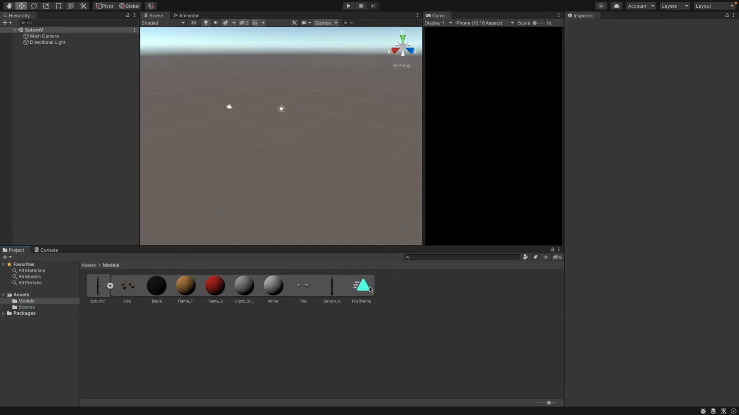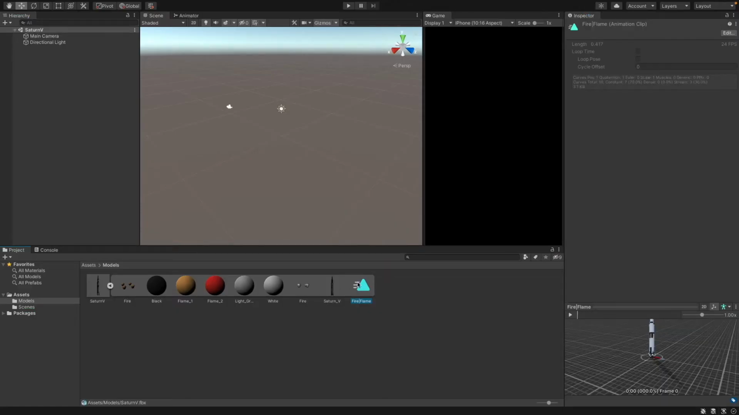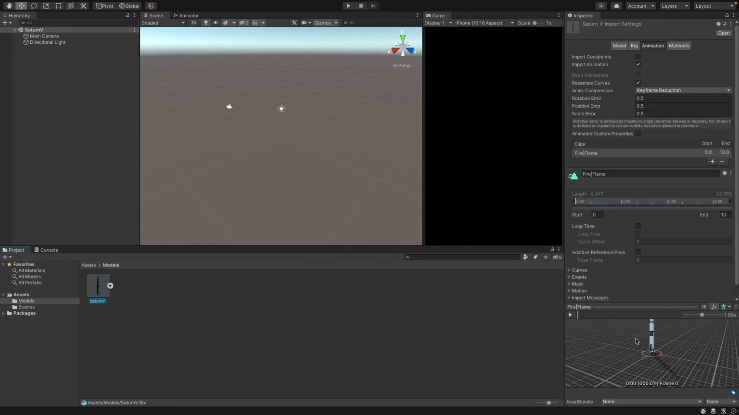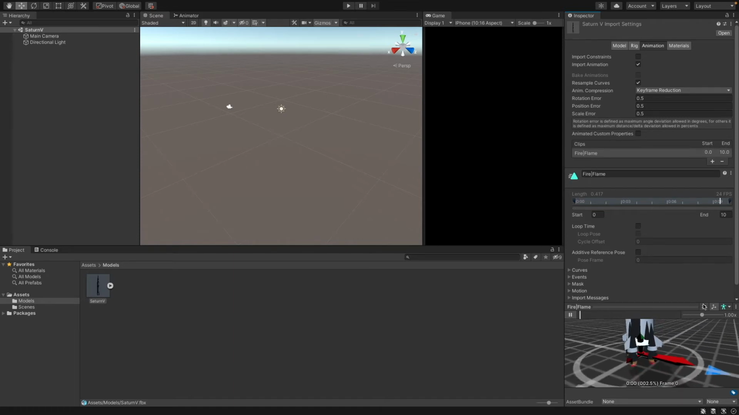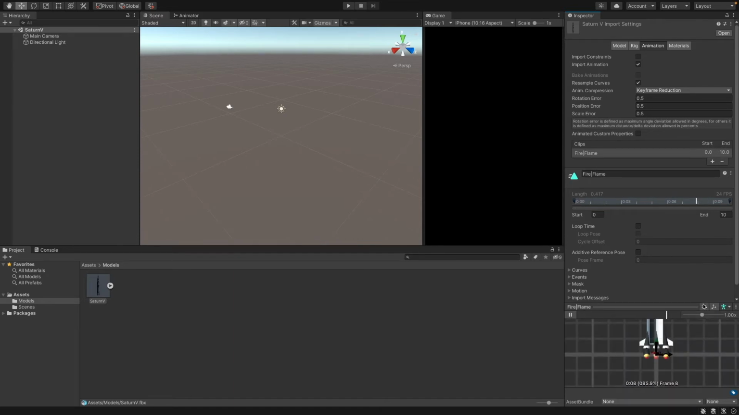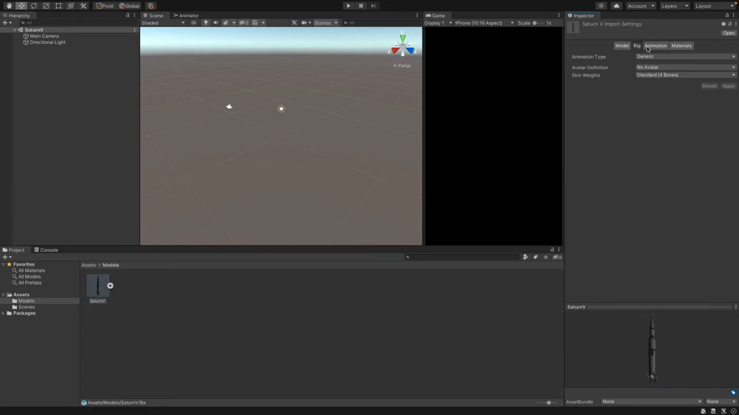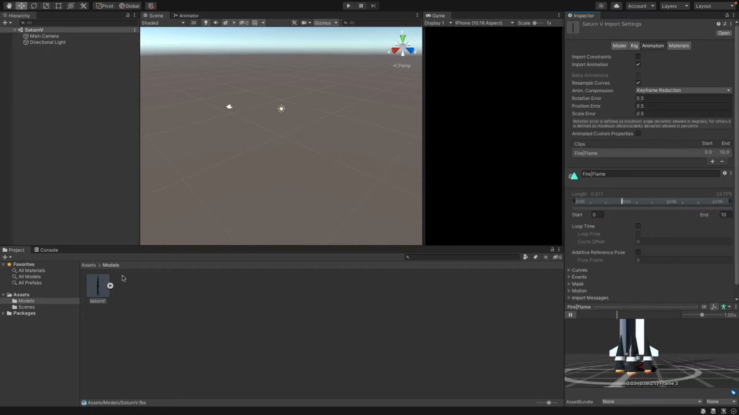Okay, I'm in Unity now, and as you see, we have our Saturn V, and we have this little viewing. So let's just move around in it. And if we press play now, we'll see this little animation. And if it's 2D, you can change it to 2D, of course. So let's keep it 3D. Okay, make sure you're in the animation section and not rig or something else.